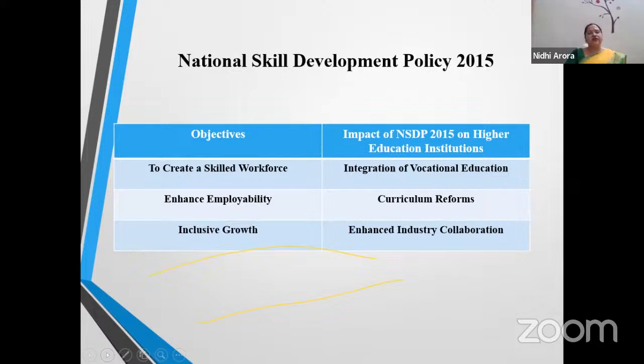Now, the National Skill Development Policy 2015. Basically, what was the objective of this particular policy? The objective of the 2015 policy was to create a skilled workforce with employable skills to meet the growing demand of industries across different sectors. And the policy aimed to enhance the employability of the youth and provide opportunities for lifelong learning and skill upgradation.